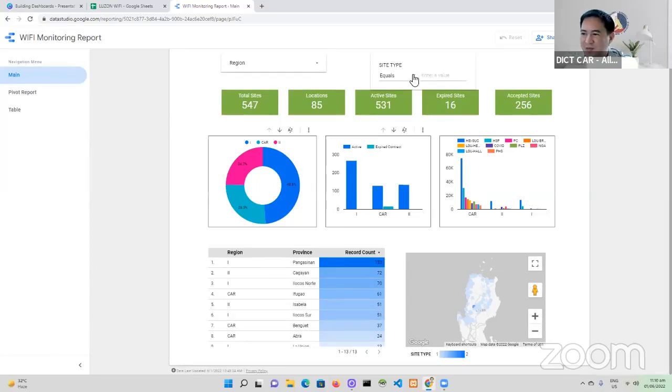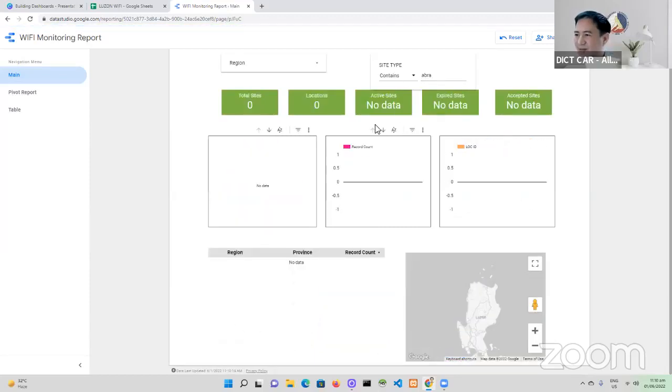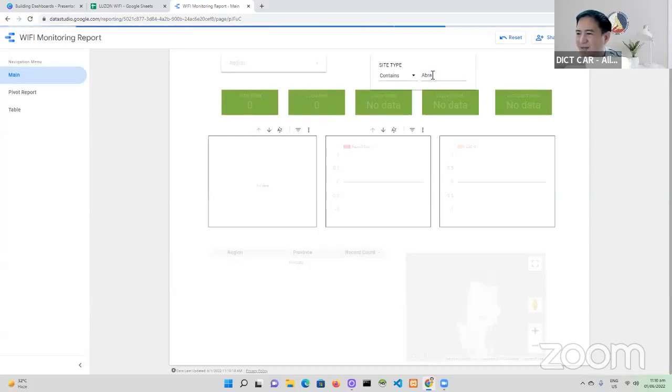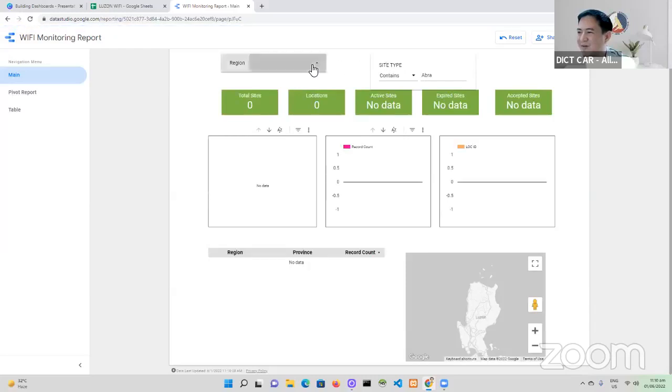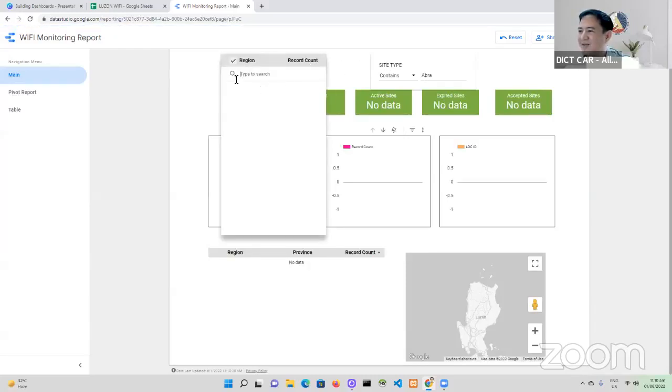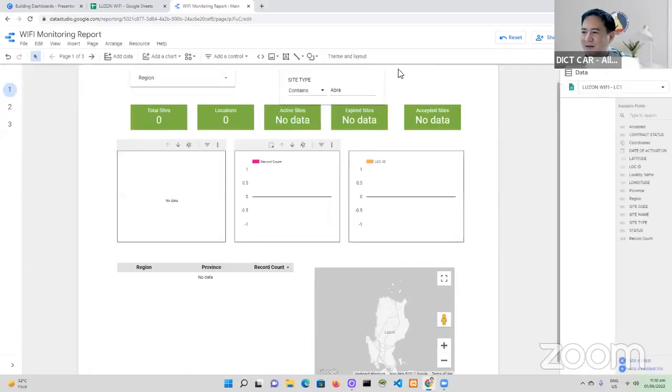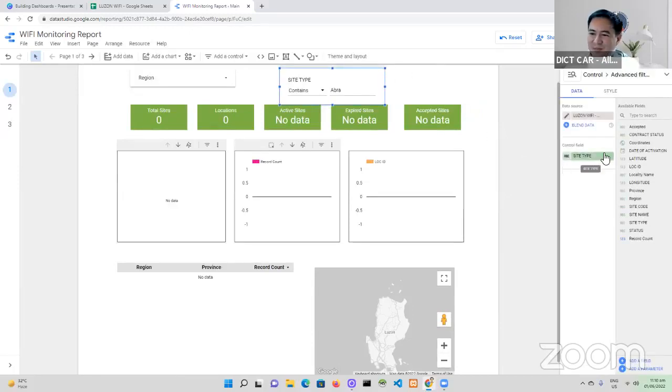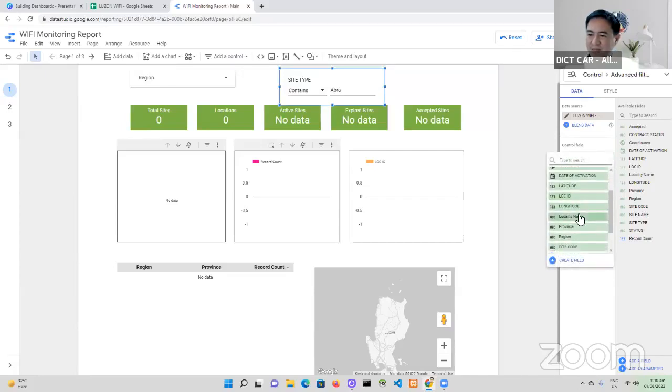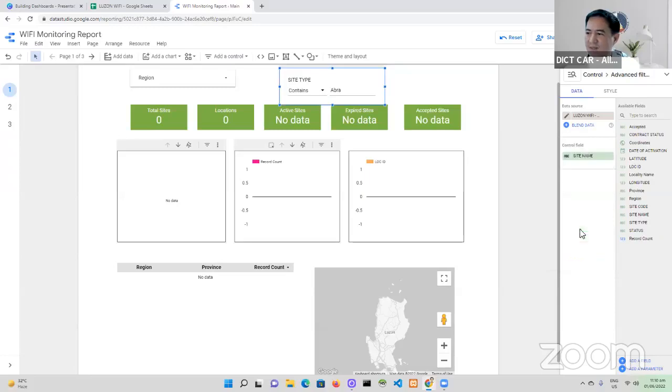So I would like to, ano ba yung mga nag-uumpisa? Merong Abra ang umpisa. So I could say contains and then the word Abra. And then you will see from the result, or no, I think it's Abra. Bakit ba Abra yung choice ko ngayon? So regions, nawala na yung, no, not site type, it's site location. So this is not site type, the control field is locality name. Or site name rather. Sorry, site name.